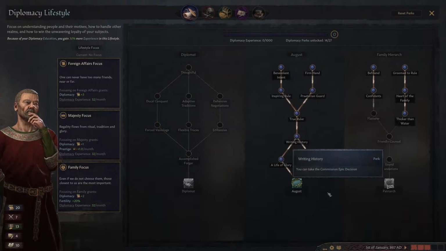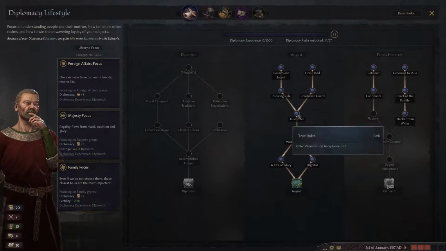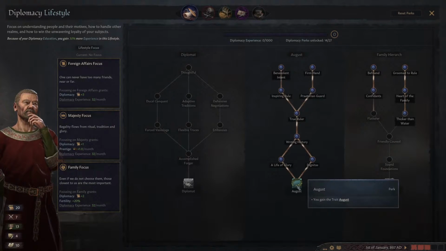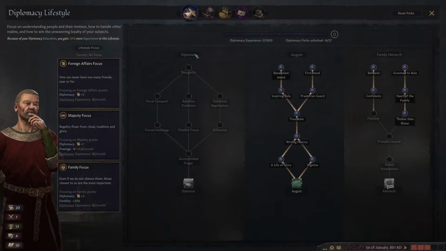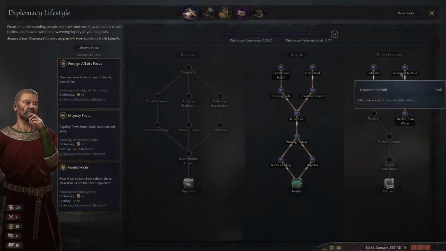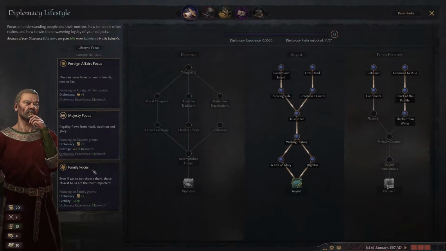This says it's a decision that we can do, though, so we might investigate that, because this is a special perk that we got for doing this. It's like a Skyrim perk thing here. So we need to pick an overall lifestyle focus. It doesn't matter which one we pick here. It is true that thematically the foreign affairs one focuses on being a diplomat, and this one kind of doubles down on the August stuff here, and the family focus kind of doubles down on this one here, but it doesn't actually matter. We could pick any of these, and we could still work on the family hierarchy. We could finish this out.